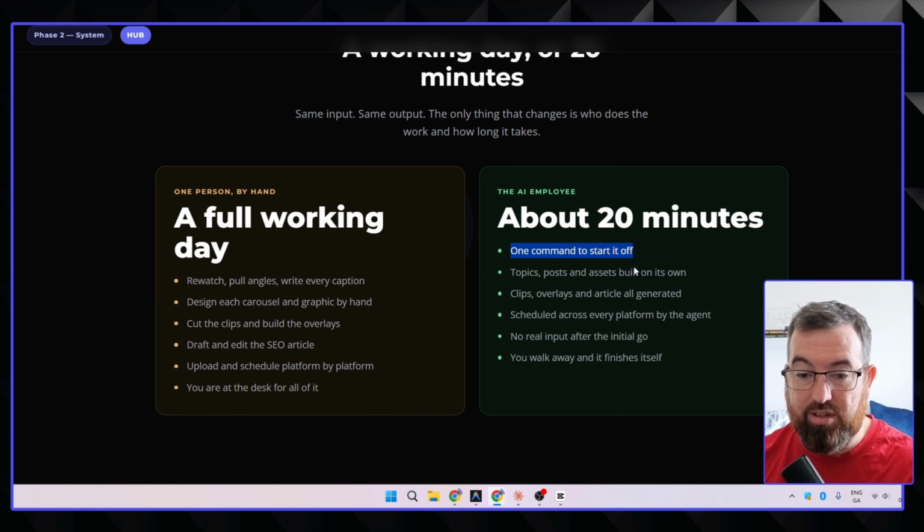One command starts it off. Topics, posts, and assets built on its own. Clips, overlays generated. Scheduled, again, the scheduling process here for me is just a command. You can have it automated, but for me, I don't want it. No real input after the initial approval, and you walk away finished.